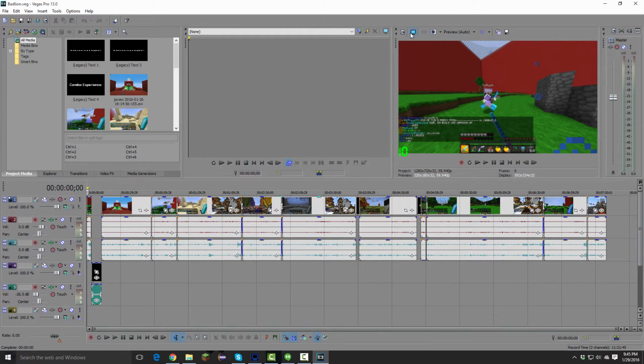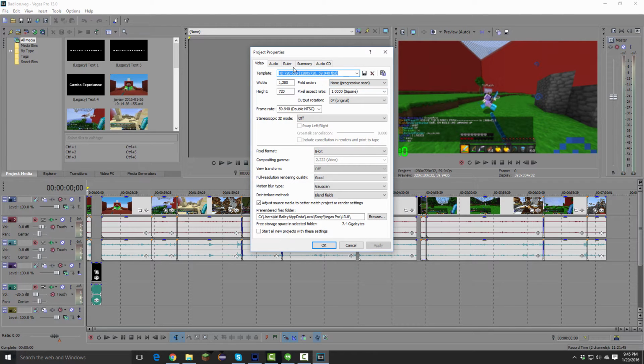Also, I'll just show you the settings. Oops, that's not the button. So the button here is, I render at 60 FPS. You want to do 59.940, which is double NTSC. You could also do double PAL, 50. And you set the width and height.